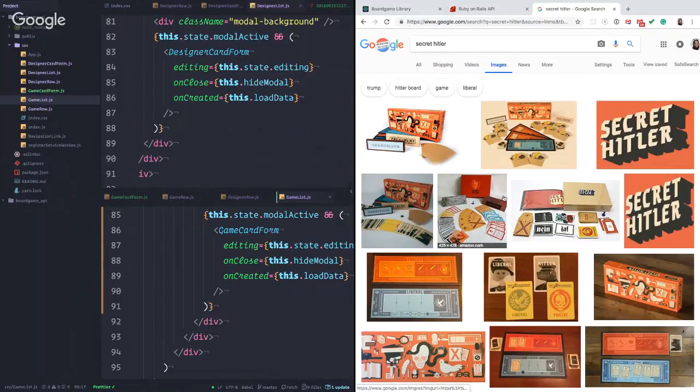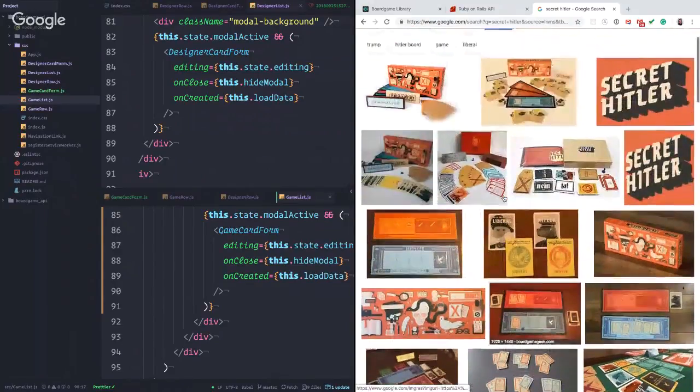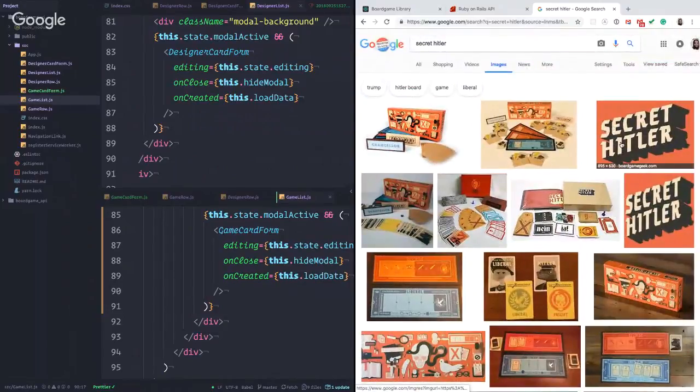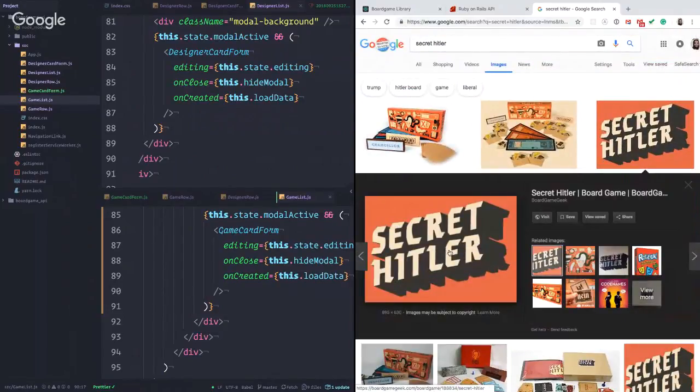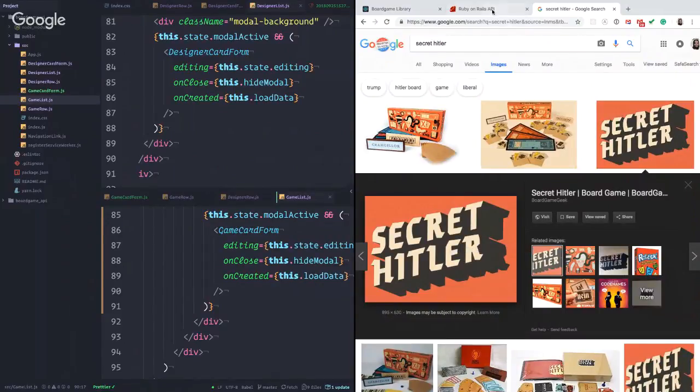We have the box art, or like a picture of the game being played? Or just like a nice shot? Yeah, copy. All right, copy image address.